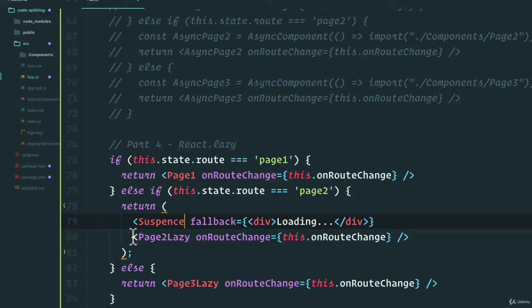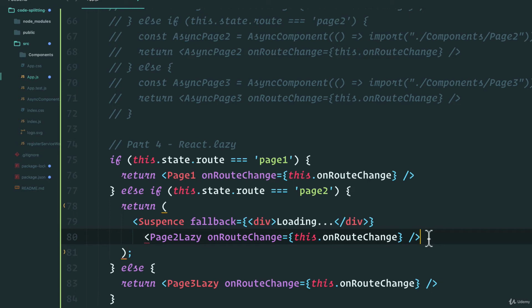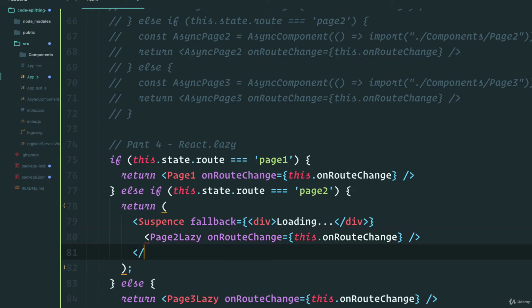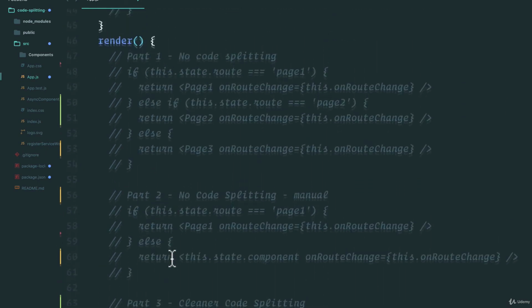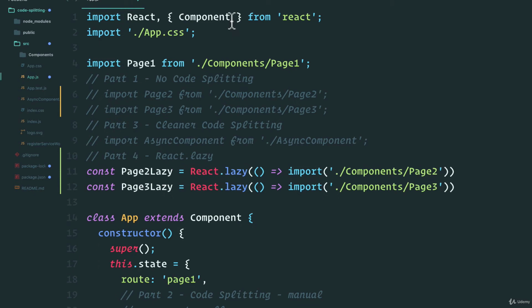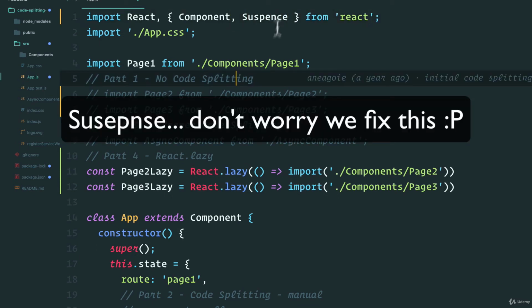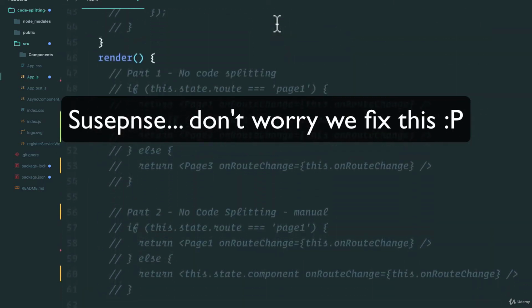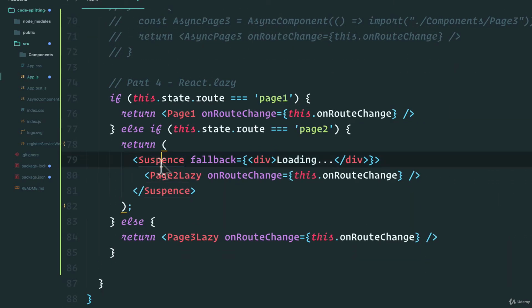It says, hey, while page 2 is loading, or if something happens and we can't load page 2, well, in that case, the fallback should be this component. And this suspense is a new feature. That means we can import this component because it comes with React. So in here, I can just say suspense, just like that. So now that we've imported suspense, we can include it in here and wrap all our lazy components.